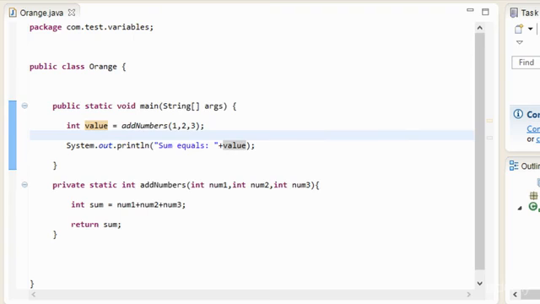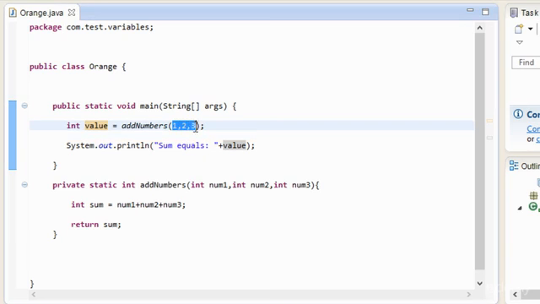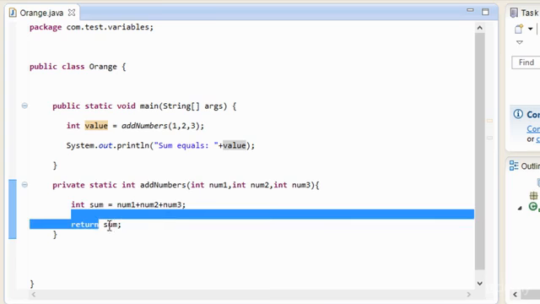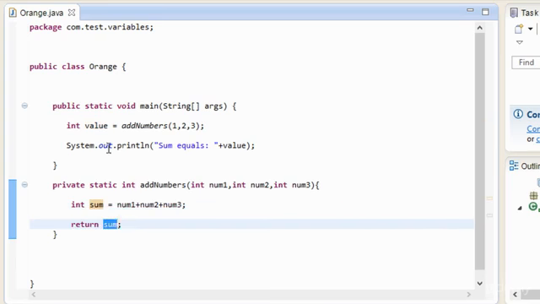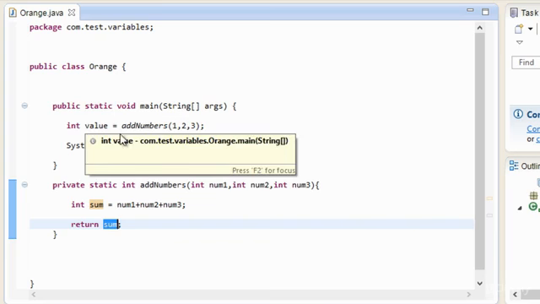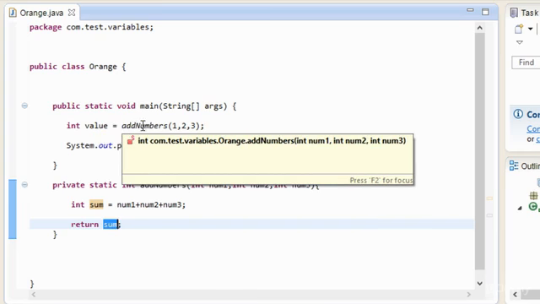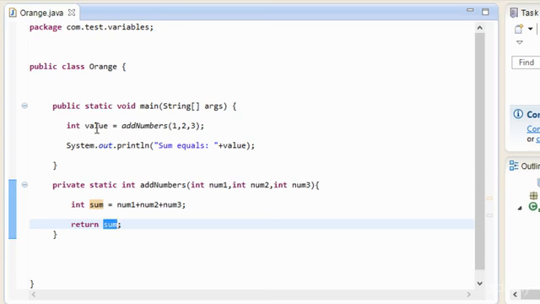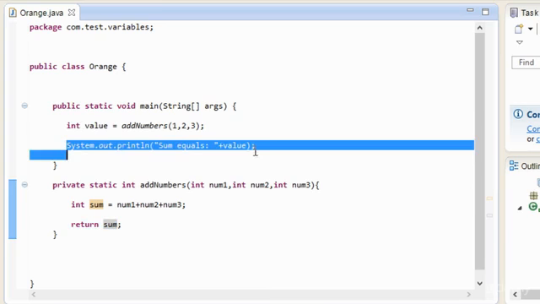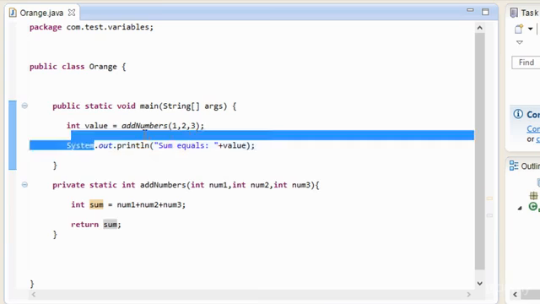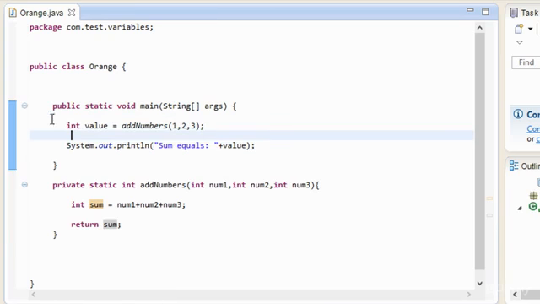There you go. Sum equals 6. Basically what happened was we passed in the arguments that it needed, which are integers. Then we created another integer called sum, and we set that equal to all the numbers passed in added together, and then we simply returned that sum value. Then in our main method, we created an integer called value, and we set it equal to whatever is returned from the addNumbers method. And here, we simply printed out what value was returned, so we can verify that the answer is correct. So that's the basics of value returning methods.